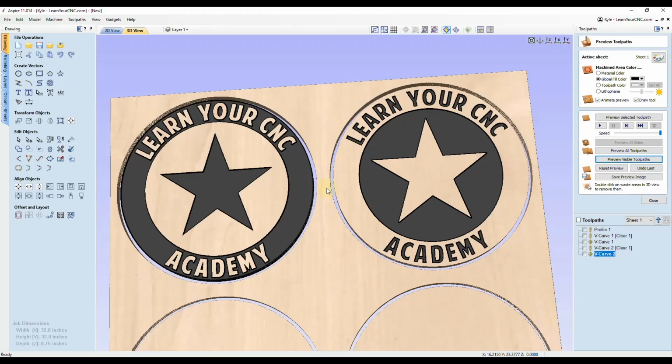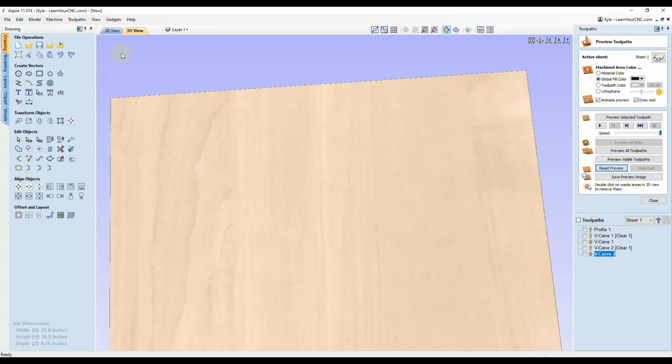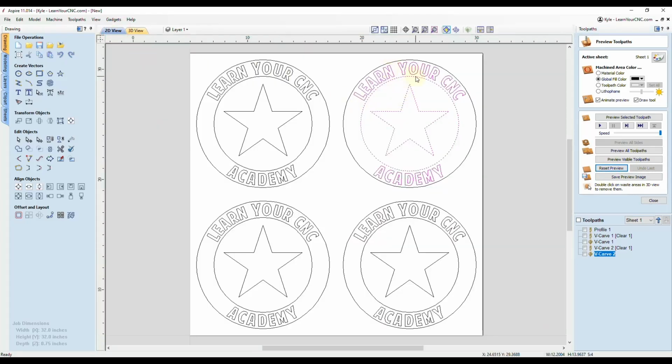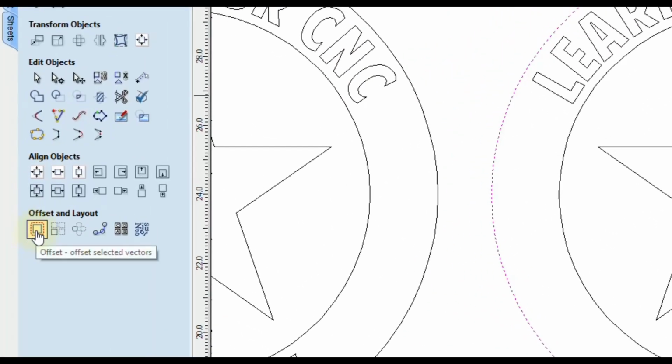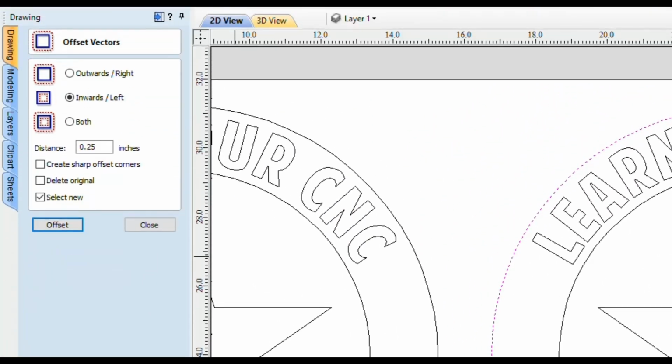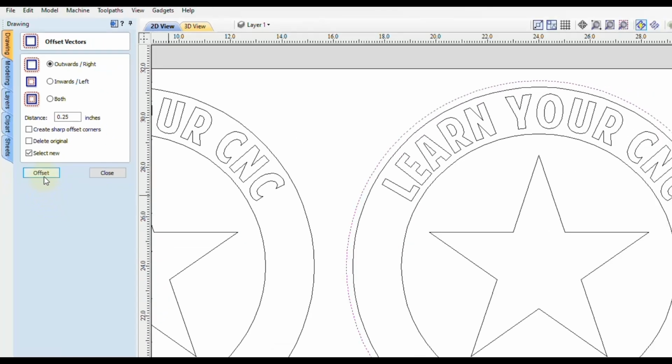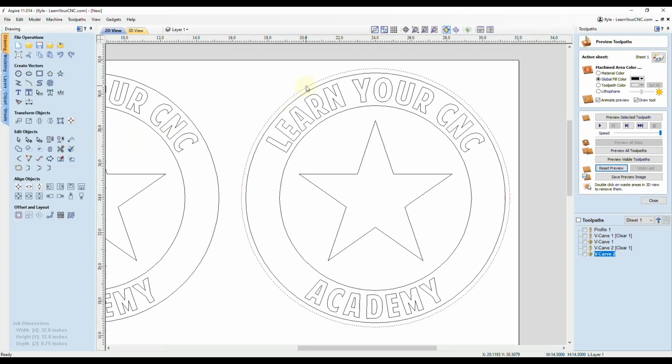Another way you can do it is by adding another vector on the outside. So I'll show you what that looks like. So I'm actually going to reset the preview and go back to our 2D view, and then take that outermost circle, and I'm going to offset that using the offset tool, and I'm going to go outwards. And let's just go 1/4 inch and click offset, and then click close, and you'll see we have a new additional circle on the outside.